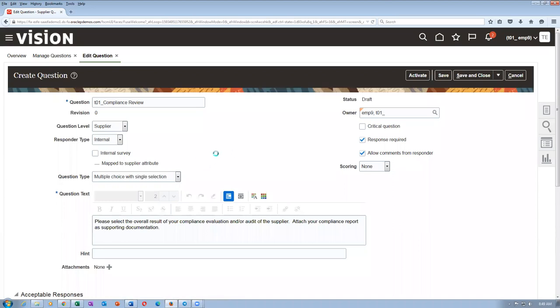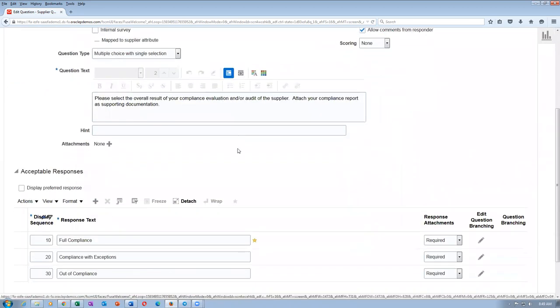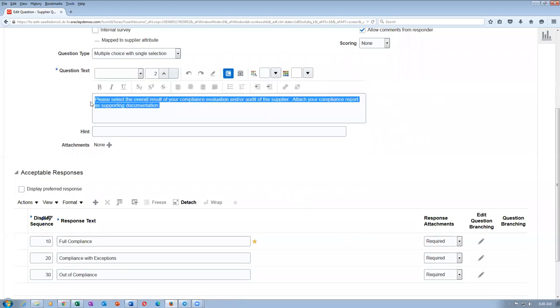Multiple choice with single selection actually. Response type is internal. So this will not go to the supplier. Now our internal responder is going to respond back. Supplier will not be getting this question at all. Only our internal responder will be getting it. So response type is internal. So please select the overall result of the compliance evaluation under audit of the supplier. Attach your compliance report as a supporting document. So attachment is a must actually.